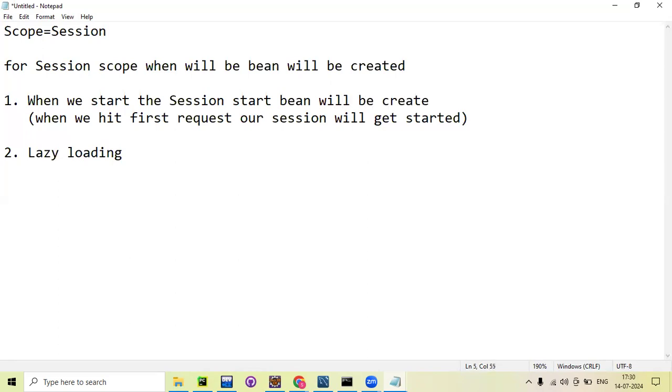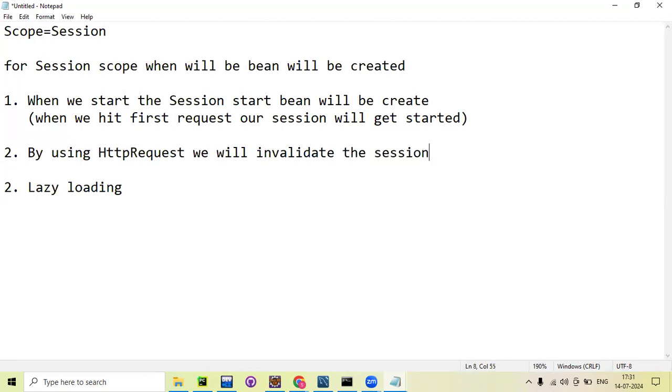And if you use invalidate session, by using HTTP request, if you remember, Sumant, I gave you some points in your chat box. By using HTTP request, we will invalidate the session. In that, how we can end the session. Suppose if you want to close the session, by using HTTP request, we will invalidate the session. Okay, so let us see these things practically.